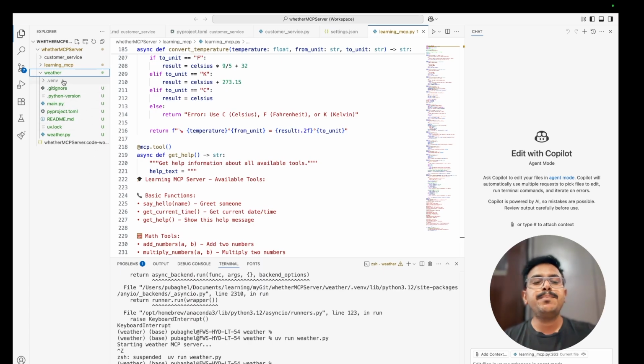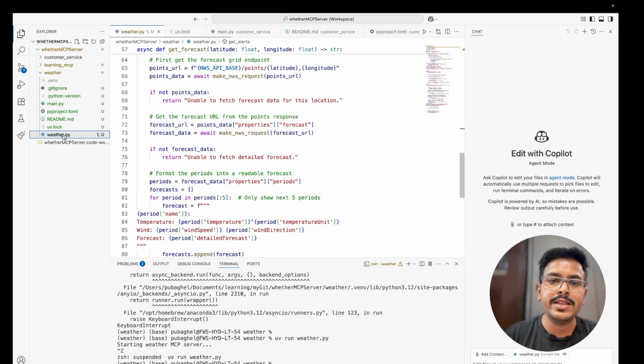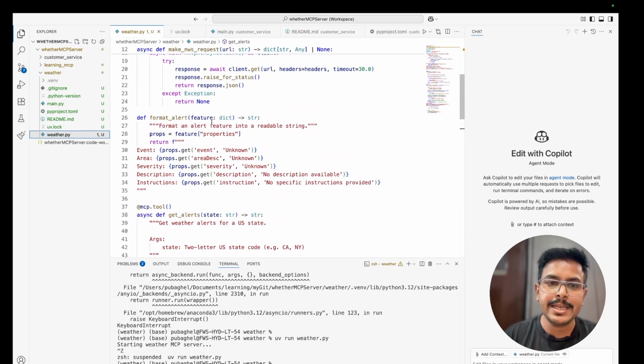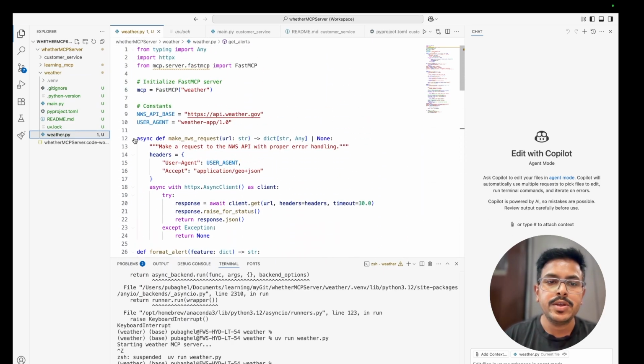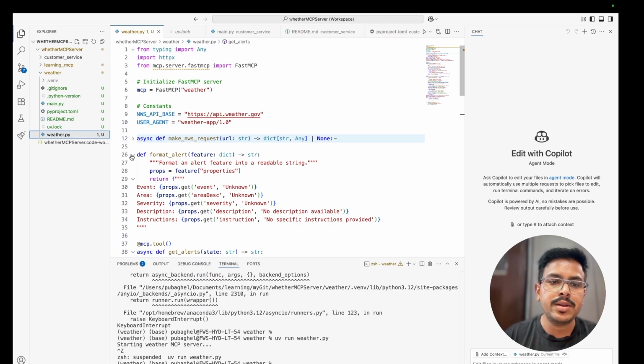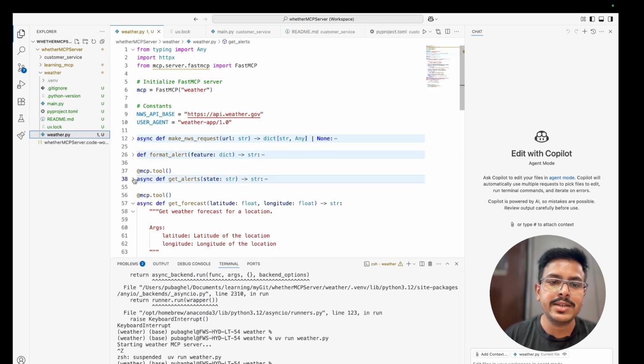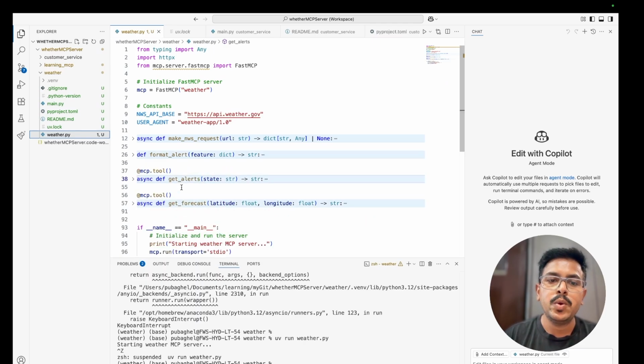This is the example which Anthropic has given on their site, and in this they have created weather.py. This is the same code which we have used there. Mostly these are helper functions. They have created two tools here: one is to get the alerts, and the other is to get the forecast.